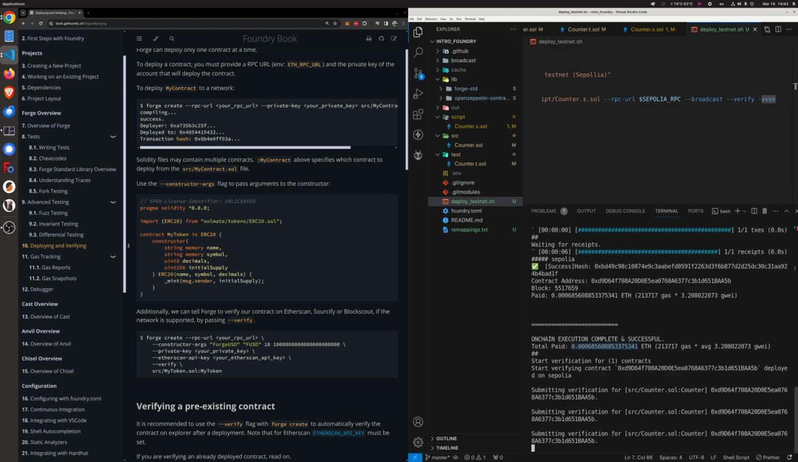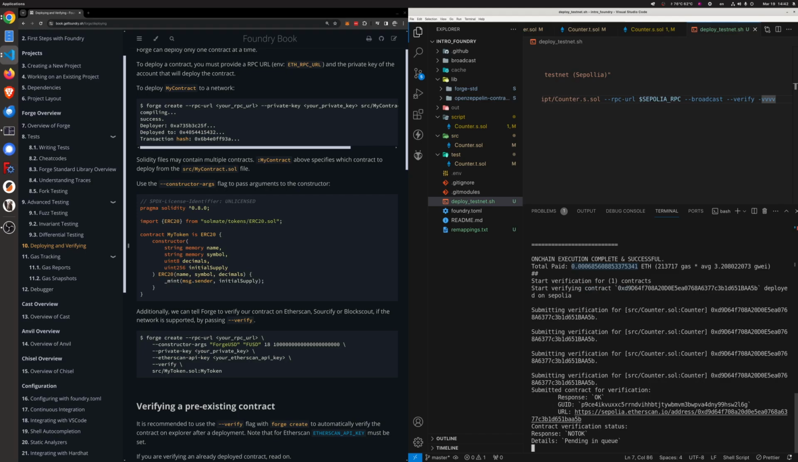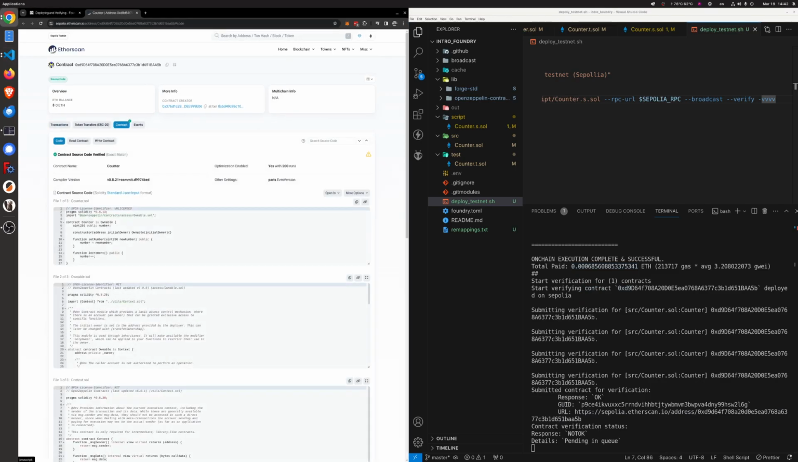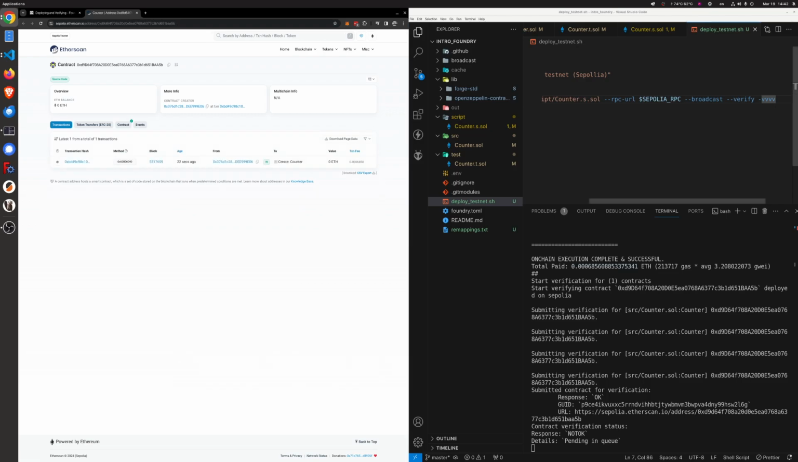So there you go. We have our contract published and verified in Etherscan just like that. Pretty cool.